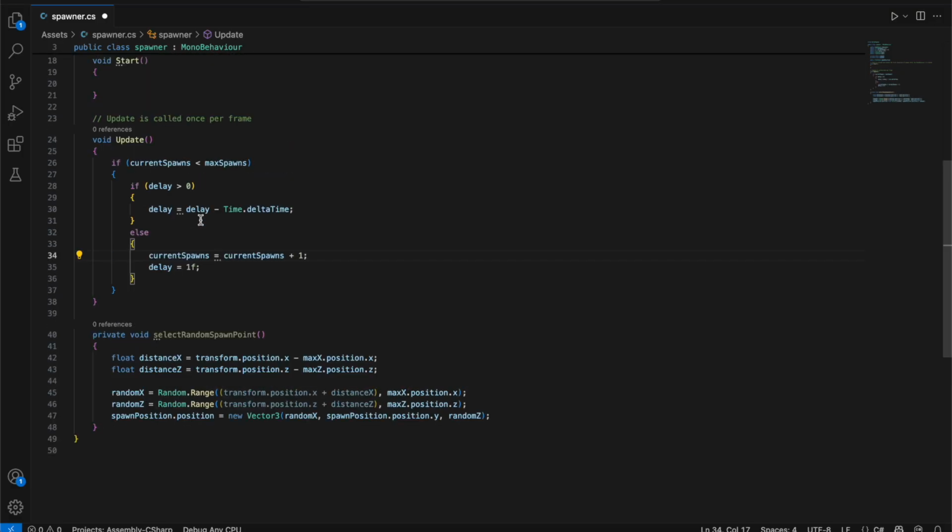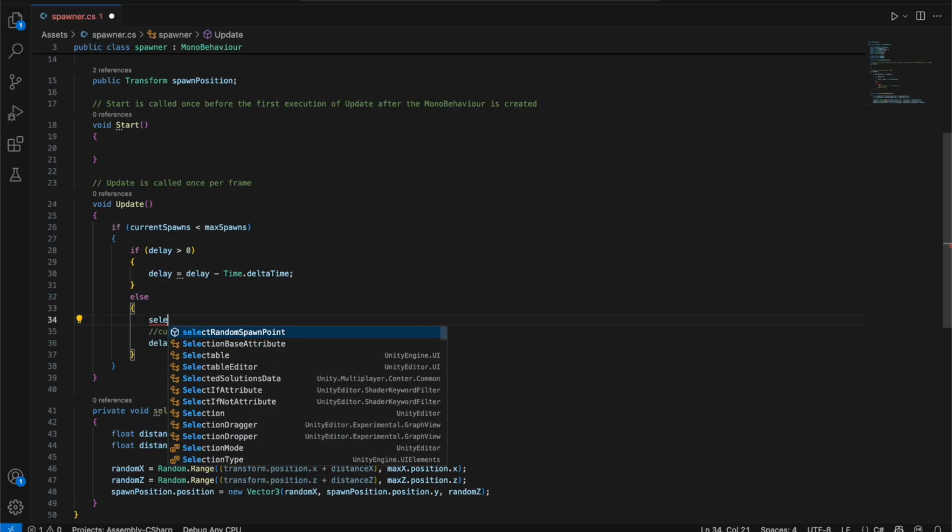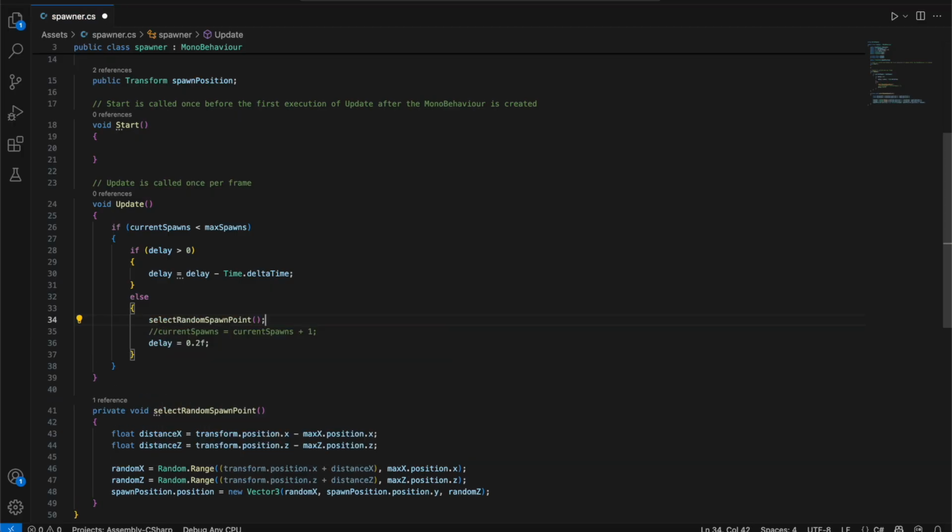Now we can actually test out the code. So what we're gonna do is we're gonna go over here, and in front of this we're gonna add the comment symbol, so this is gonna ignore this line of the code, so it's never gonna reach the maximum spawns, so we can actually see where the characters are gonna be spawning. We're also gonna be lowering the delay to 0.2 seconds, like this. So to run this function we're gonna go over here and we're gonna add select random spawn point, like this.